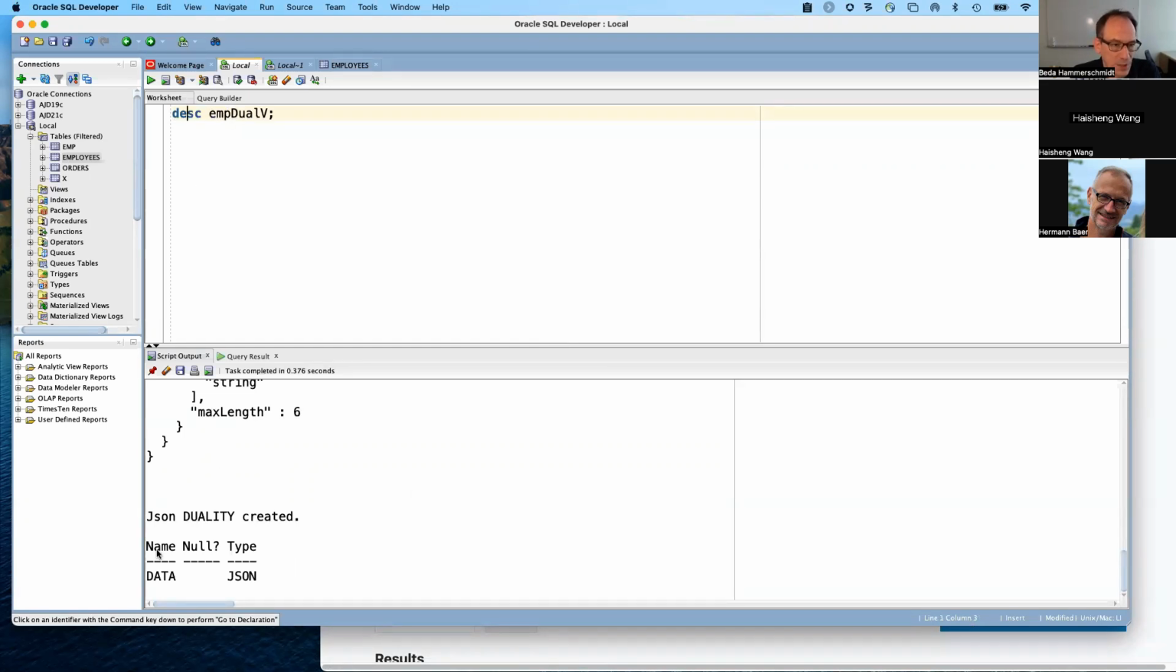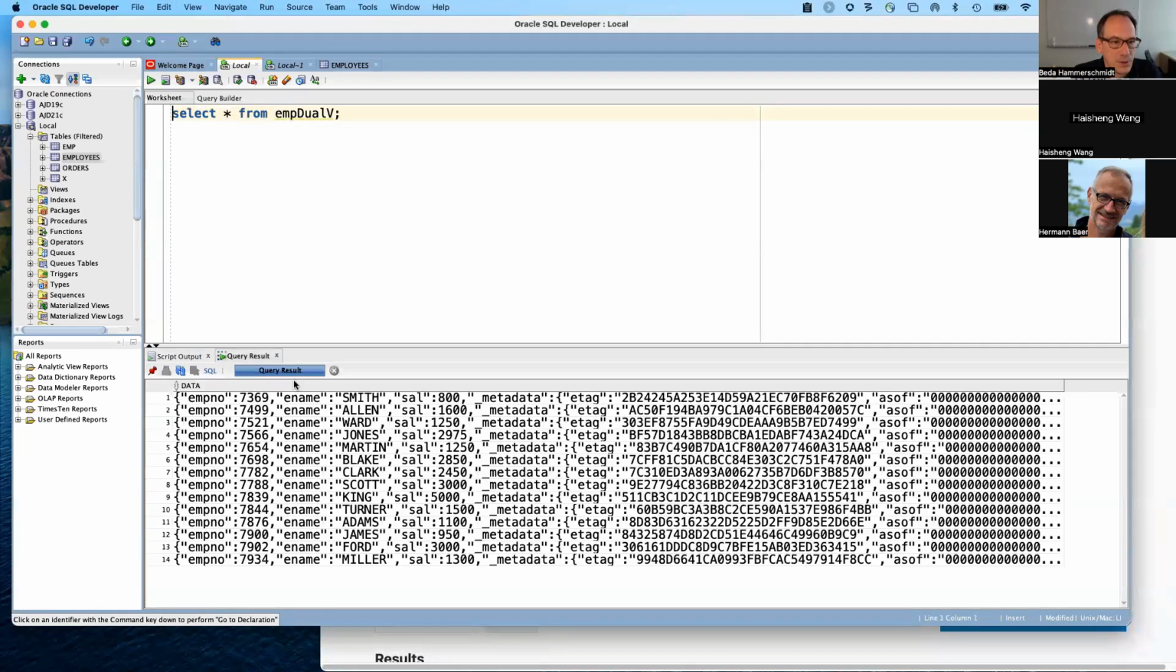So we have this duality view. It only has one column. This is the data, our JSON view. If I select from this view, you see that it's just some JSON which has the field names, and then some additional metadata like the ETag, which is used for optimistic locking, and some timestamp, like snapshot information if I want to do more queries at the same point in time.